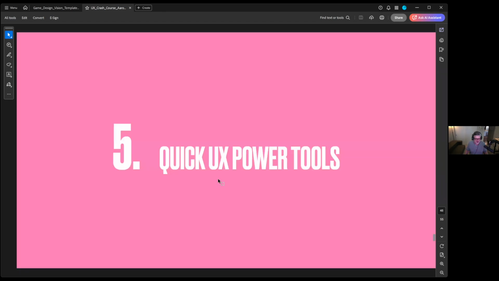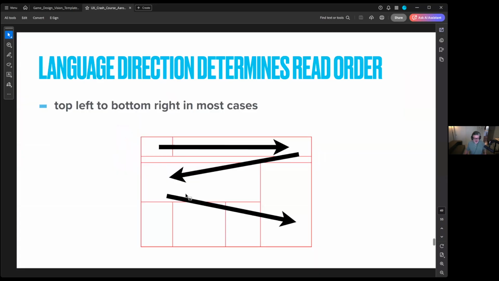Here's a Milton Glaser quote. I'm going to skip it because we're almost out of time. Some quick UX power tools.